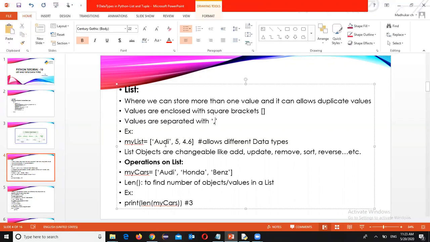Example, my list RD 5 4.6. Duplicate values are allowed and different kinds of values are also allowed. One is a string I gave, an integer I gave, a float I gave. It allows different data types also. List objects are changeable, like add, update, remove, sort, reverse. This kind of operations we can do.